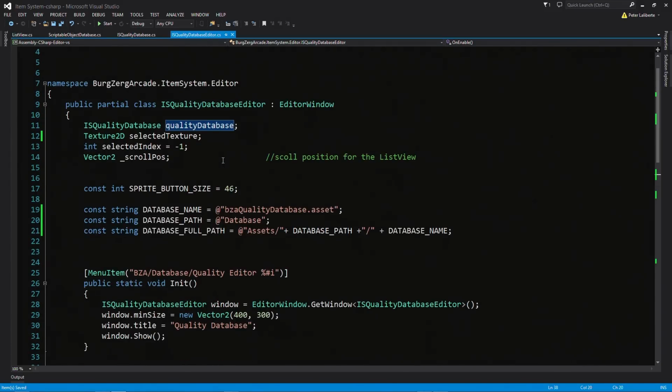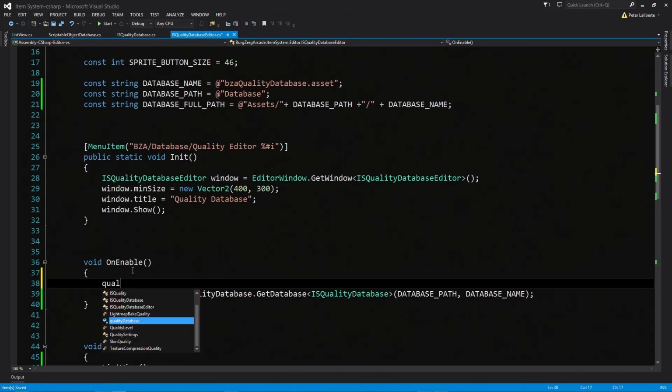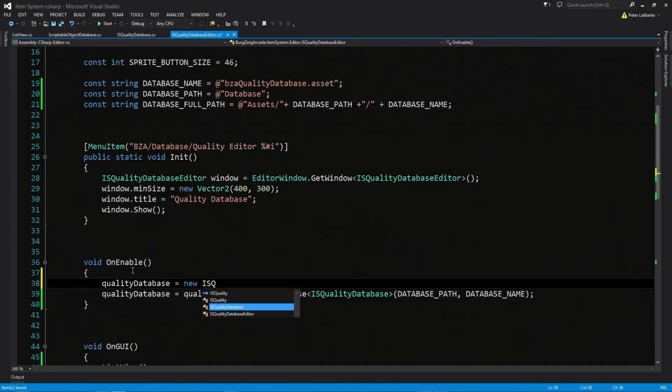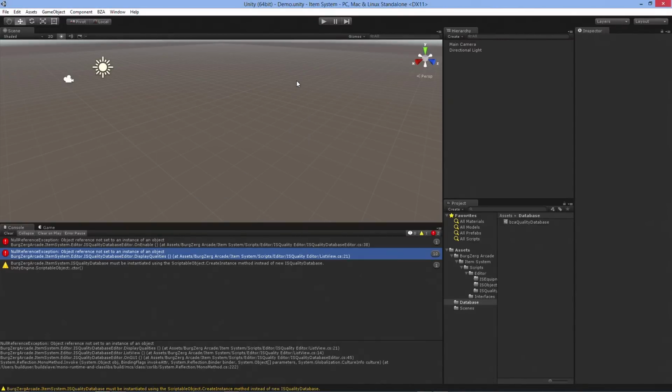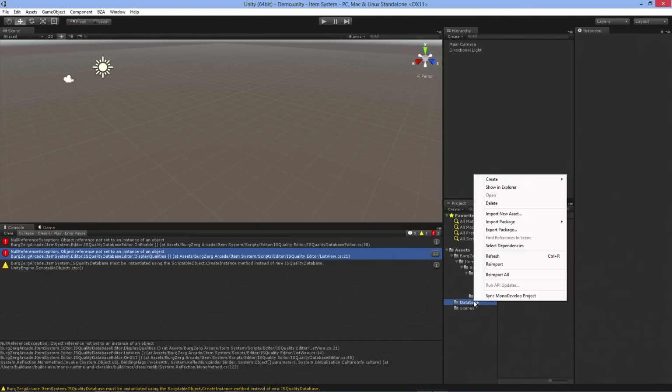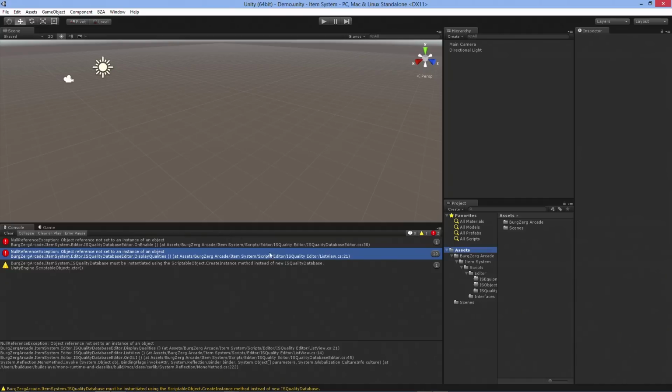And there's a little bit of a difference in the way we create scriptable objects as opposed to the regular class that we're used to creating. Normally we do something like quality database is equal to new IS quality database. We'd save that off. We come back in. And we see here that it must be instantiated with scriptable object.create instance. While I'm here, I'm also going to delete the database and the file. We don't have to, but I just want to check something out while I'm creating it after.